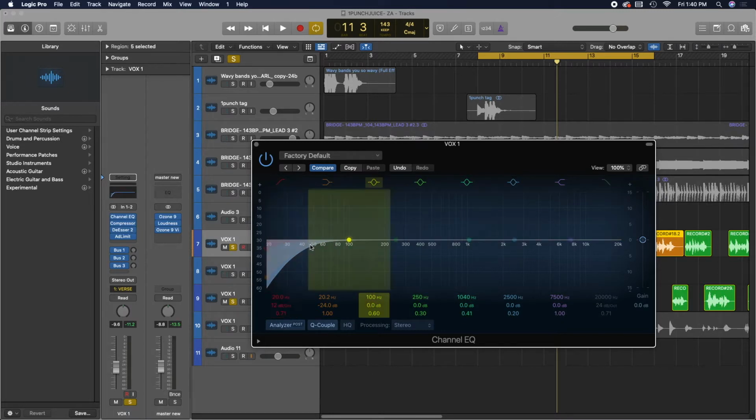Anywhere from this number to about 60, you're going to want to take out, because if you take out that frequency right there, it gives the 808 and kick more room to breathe, and your 808s and kicks will stand out a little bit more, and it won't be drowned out by the vocal. Then in this vocal I heard a lot of warmth, so you want to take this yellow dot and drag it down.